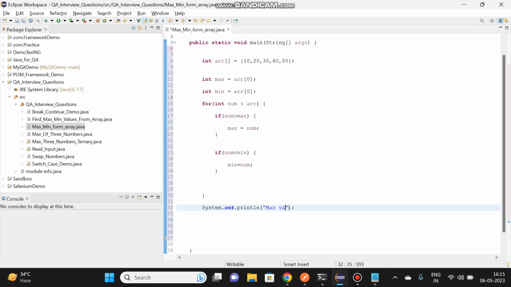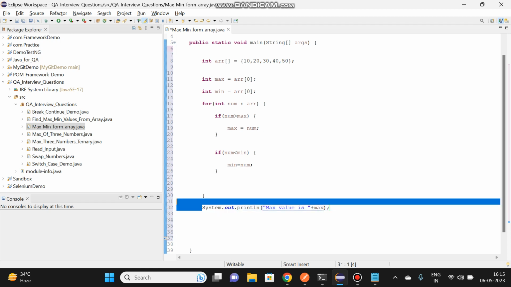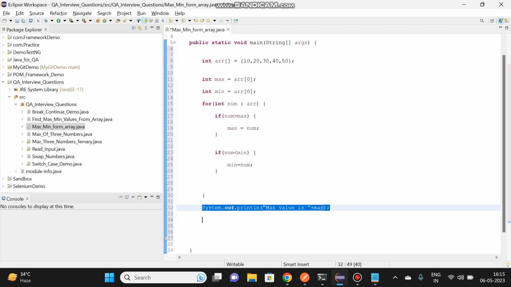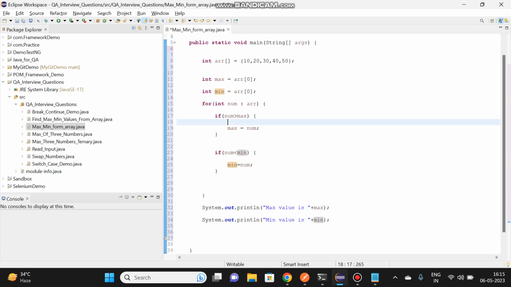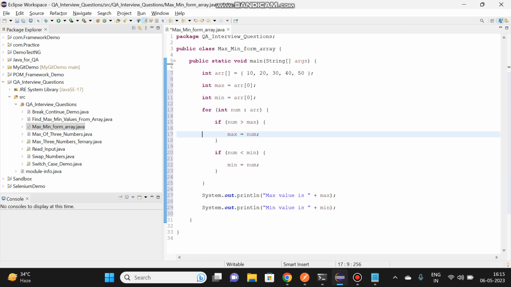And at the end we will just print out maximum value is, and say max, and the same for the minimum value. Minimum value is minimum. So okay, let's run this code and check if it is working fine or not.